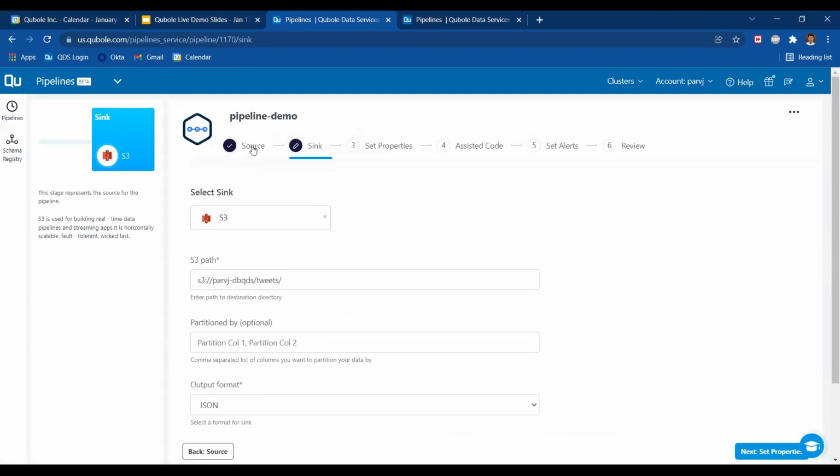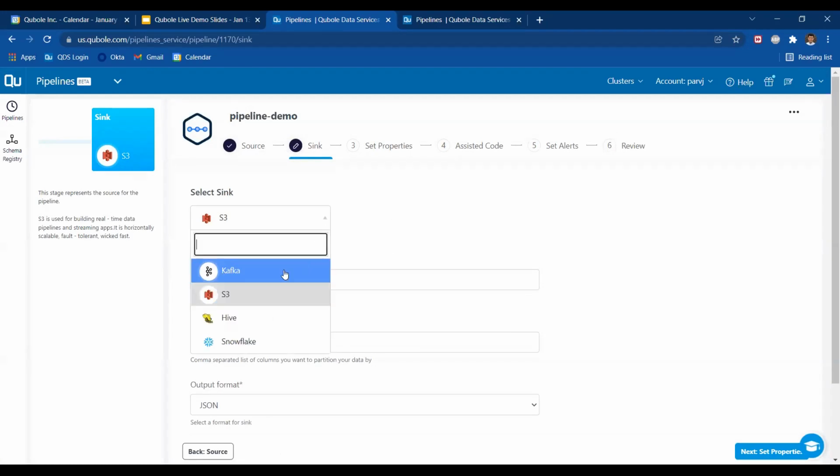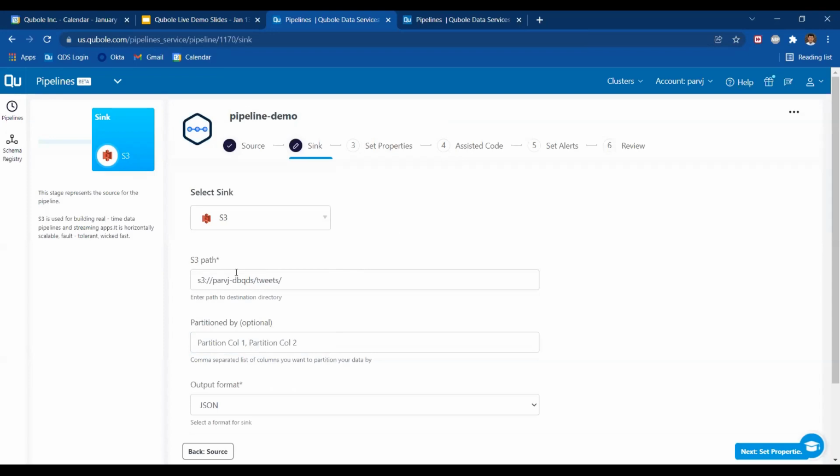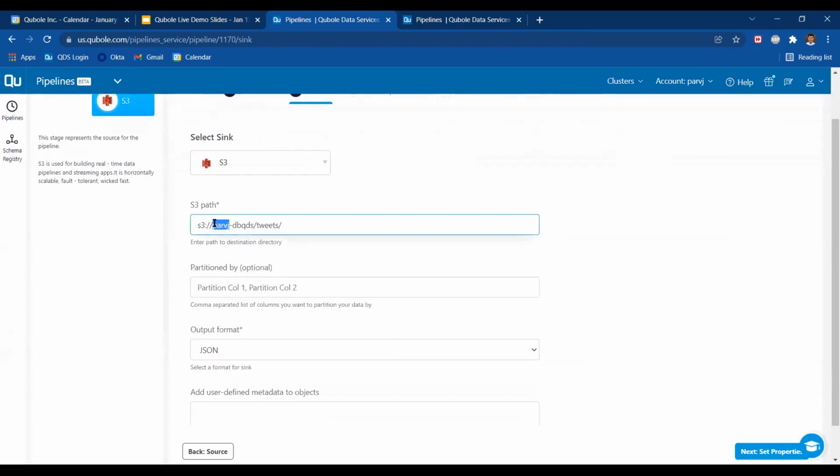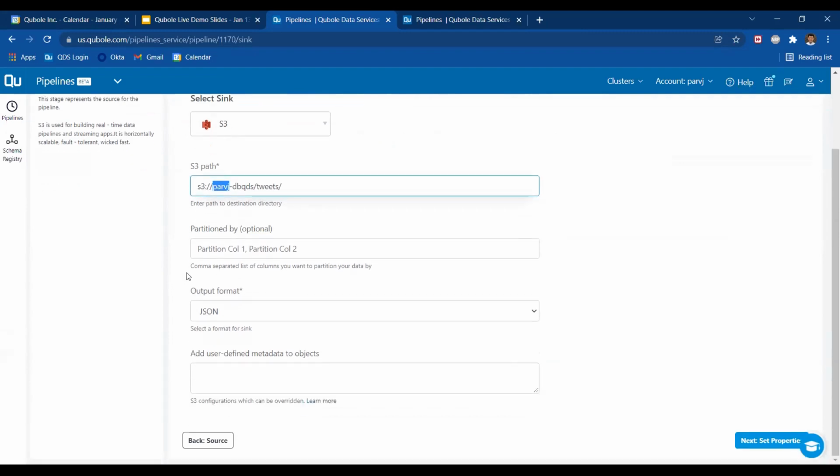Once I have my source set up, now I have the option to select the sink. Essentially, this is where all my processed data will go. I have options to choose from, again Kafka, S3, Hive, or Snowflake. I'm selecting S3 here, and I have to provide the path of my S3 bucket. If I want to partition it by column, I can provide the names of the columns here and it will partition the data by columns for me.